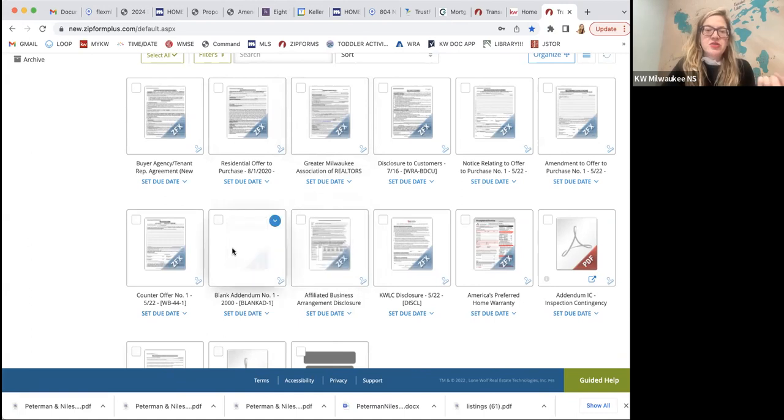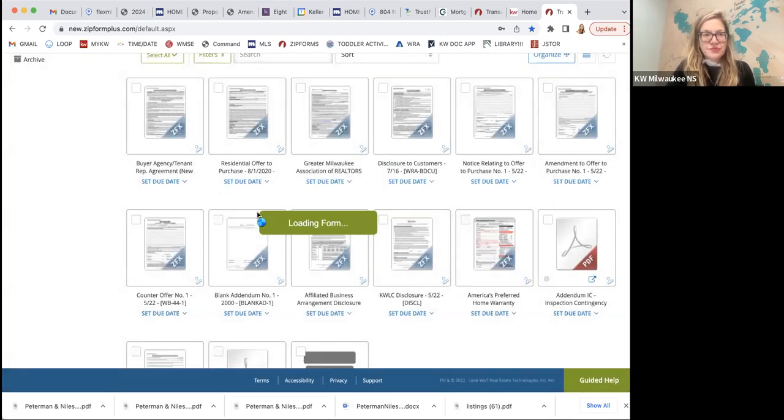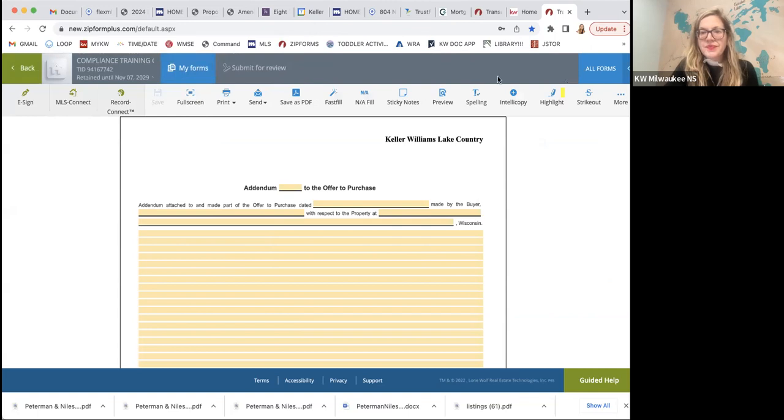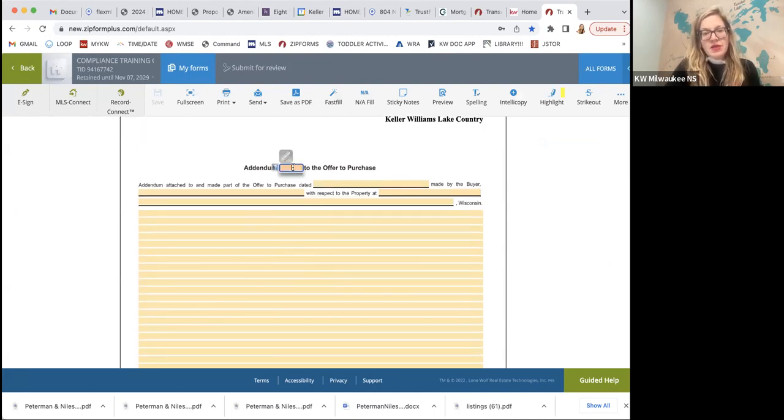But we have found actually that just using a blank addendum is better. So we've got our blank addendum here already populated in the transaction folder. I'm gonna load this up. Always takes a minute. And now I've got this blank form that I can use to populate that language in. So we have a spot here to label our new addendum. So it's an escalation clause, so we naturally label it as addendum EC.